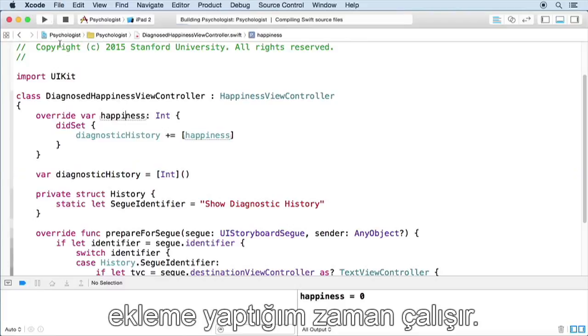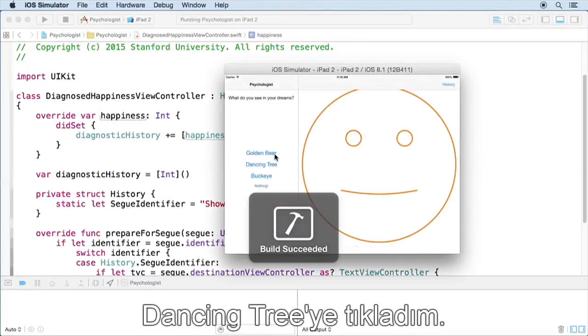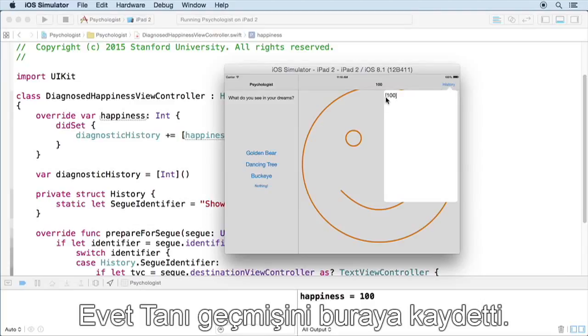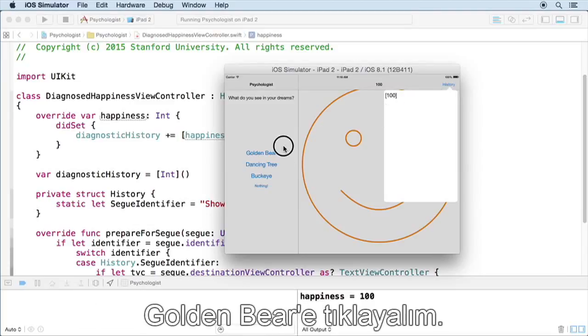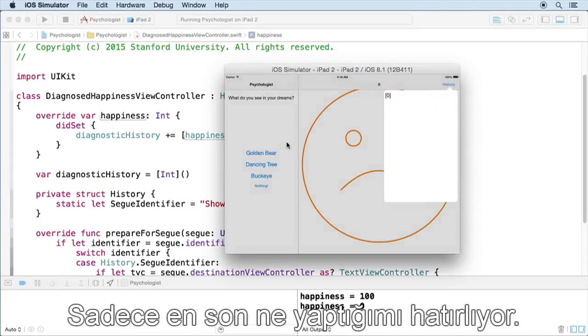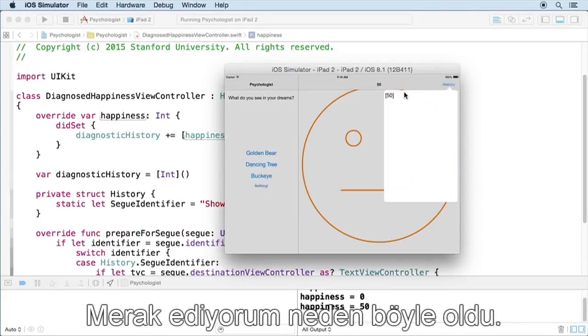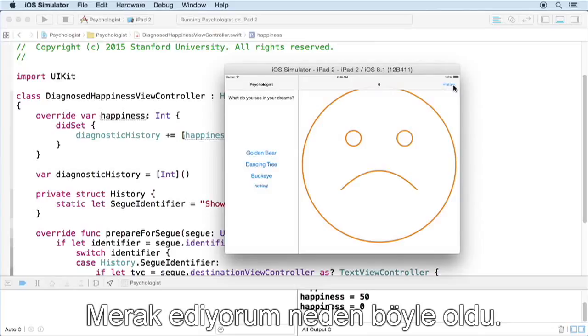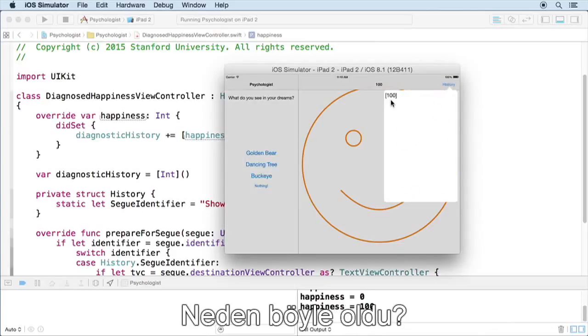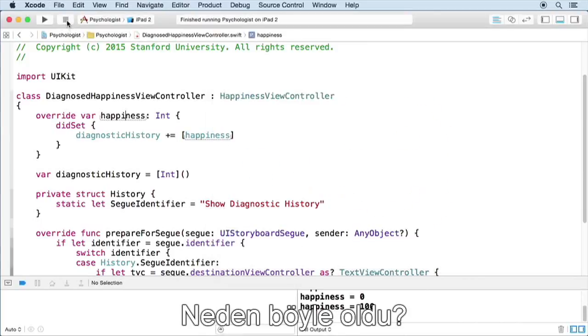So hopefully now when we go and look at our diagnostic history, it'll work. So here we'll go dancing tree, we'll look up here, look at that, we got our diagnostic history. Let's go over and do golden bear. Look at that. Oh, that's kind of interesting. This is not a very good history. It only remembers the last thing I ever do. I don't know why it only remembers the last thing I ever do. That's bad. That's a bug. So why does that happen?